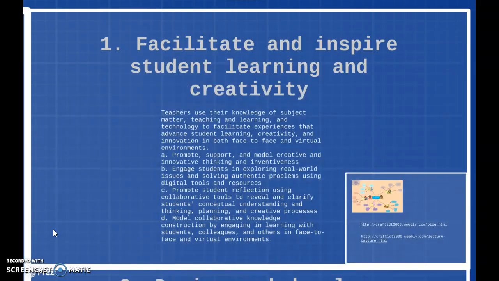The first standard is facilitate and inspire student learning and creativity. So basically, teachers are using their knowledge of subject matter and creating a creative and innovative learning environment that can be done both face-to-face and virtually.